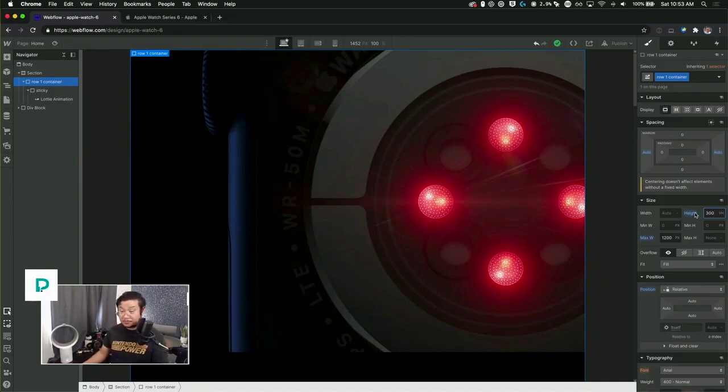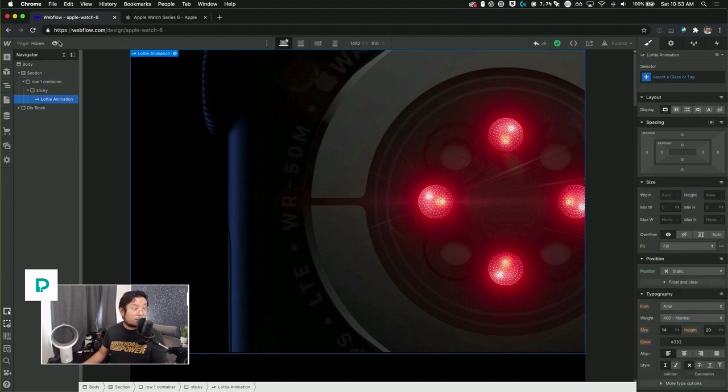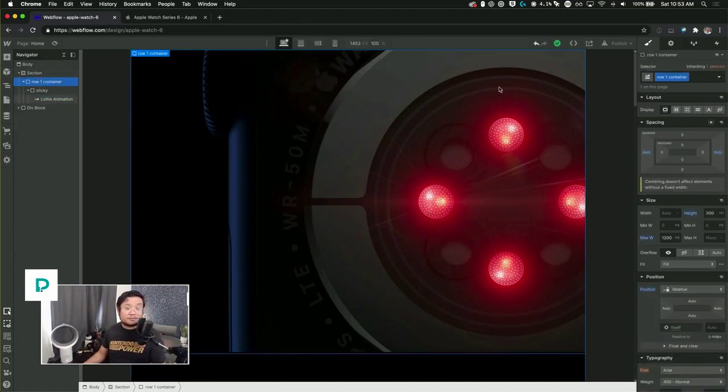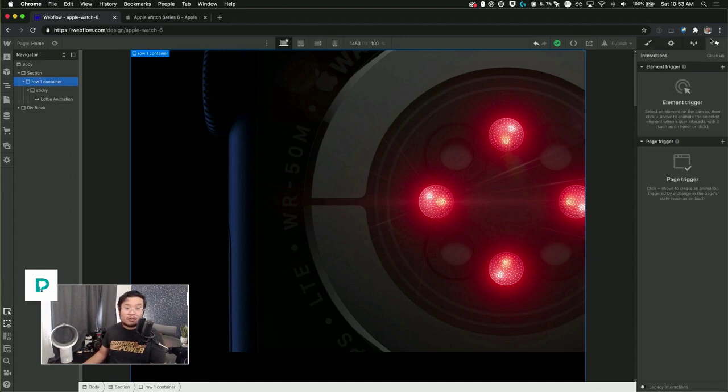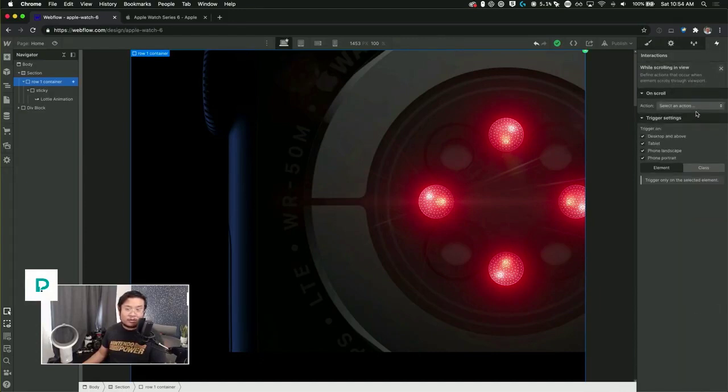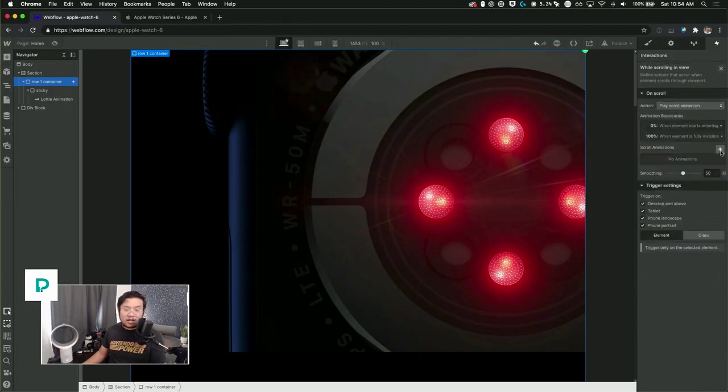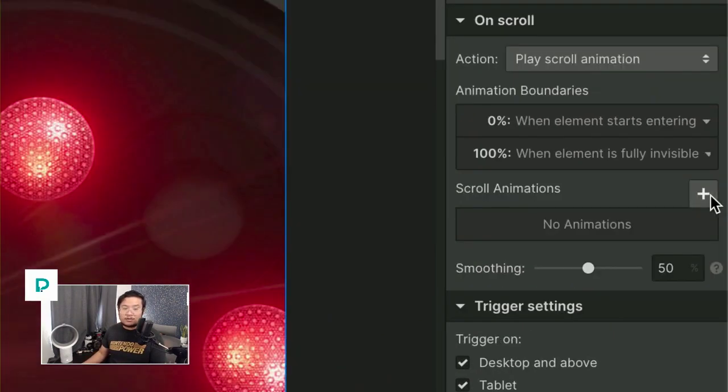Now, let's see what happens. If I preview it, it's going to autoplay. We don't want that. What we want is for it to play as we're scrolling down, going by the scroll position. So I'm going to target the row 1 container, go to the interactions, and add an element trigger. We'll do while scrolling in view. Then on scroll, I'm going to play a custom animation, and I'm going to create an animation right there.